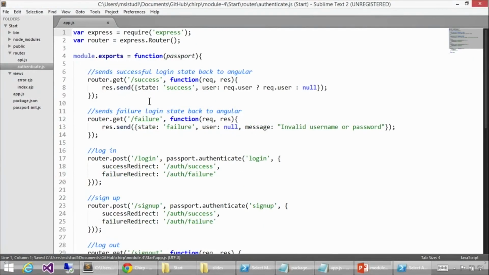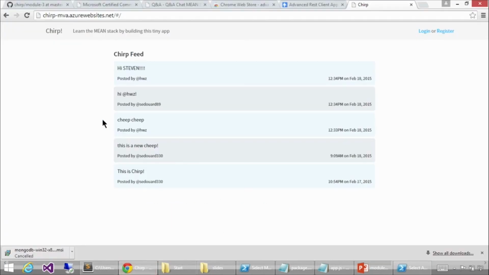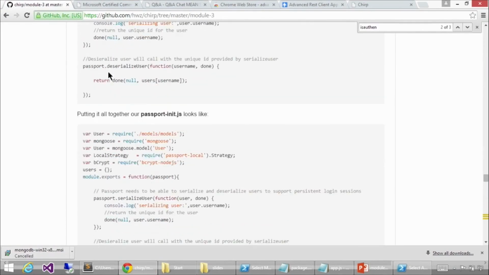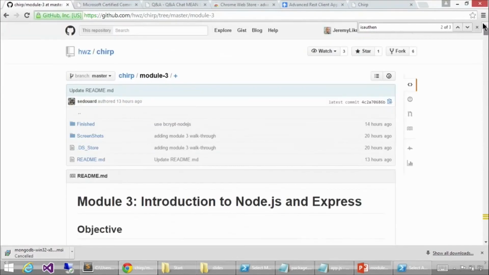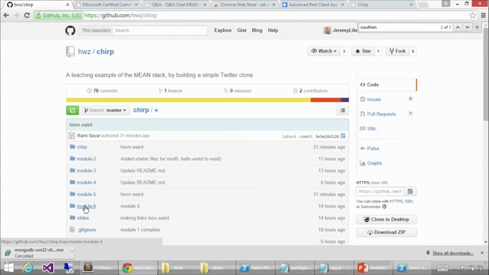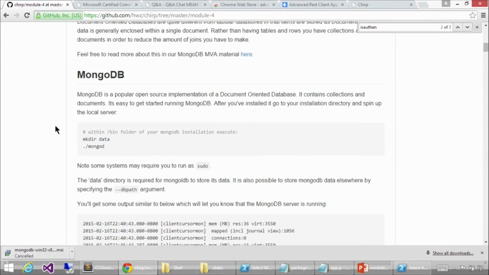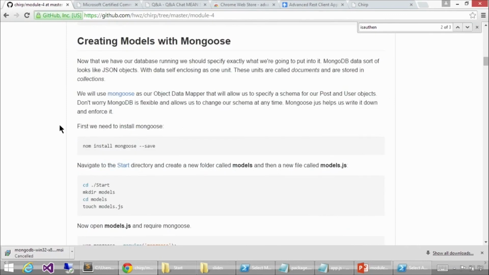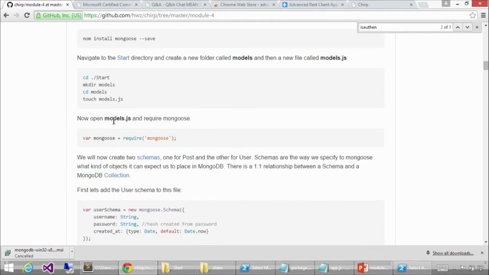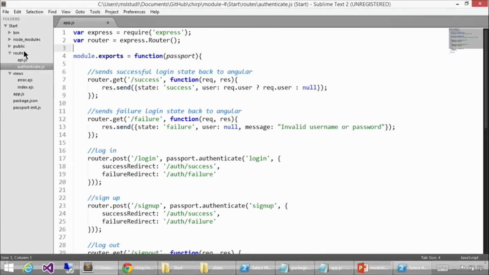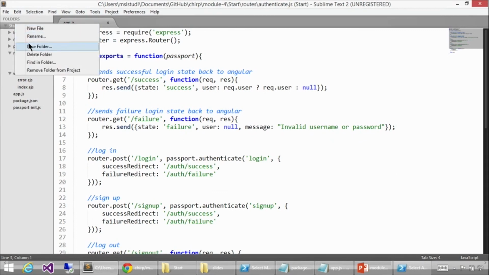So let me minimize this. The first thing we're going to do is jump into our authenticate.js here. Let me pull up my GitHub repository so I can follow my README. So if we go to chirp, module 4, we already started MongoDB and we already installed Mongoose. What we want to do is create our models.js, and we're going to use models.js to create our schemas. So I'm going to create a new folder here, we'll call it models.